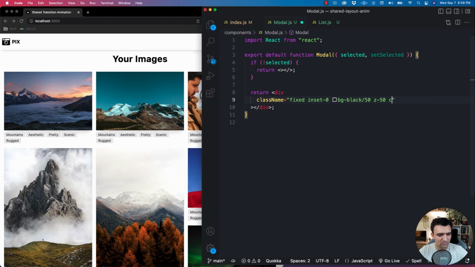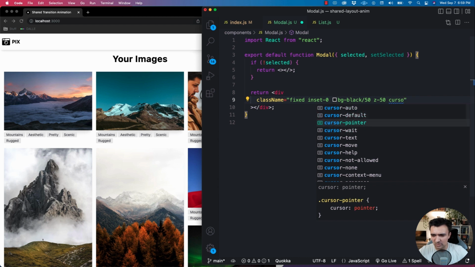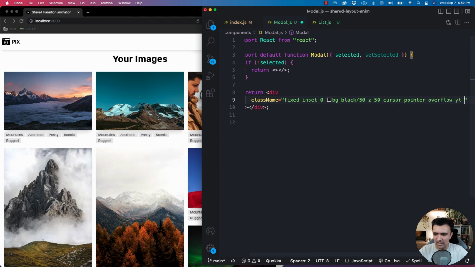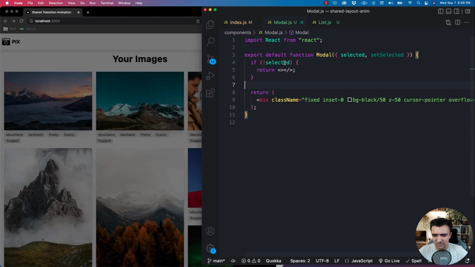And then I want to do simply cursor pointer so that the user has the experience of understanding that they'll be able to click on this in order to close the modal. And then finally, just overflow y scroll. Sweet. So if I go ahead and save that, this should actually work for opening this.